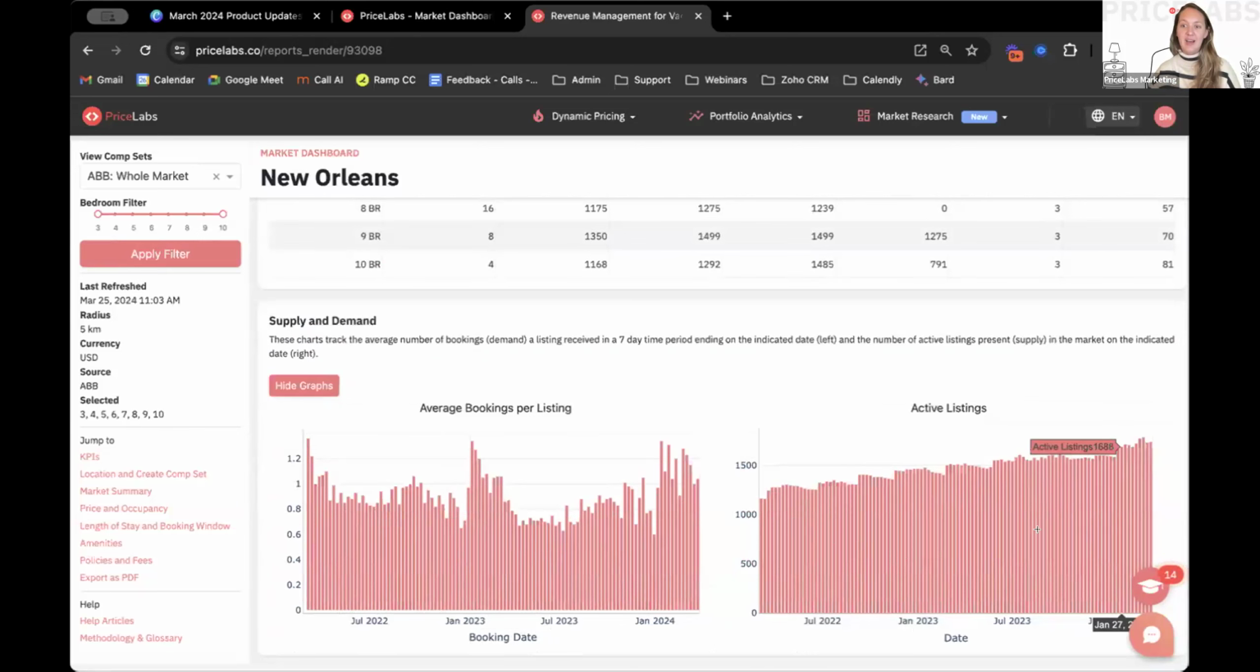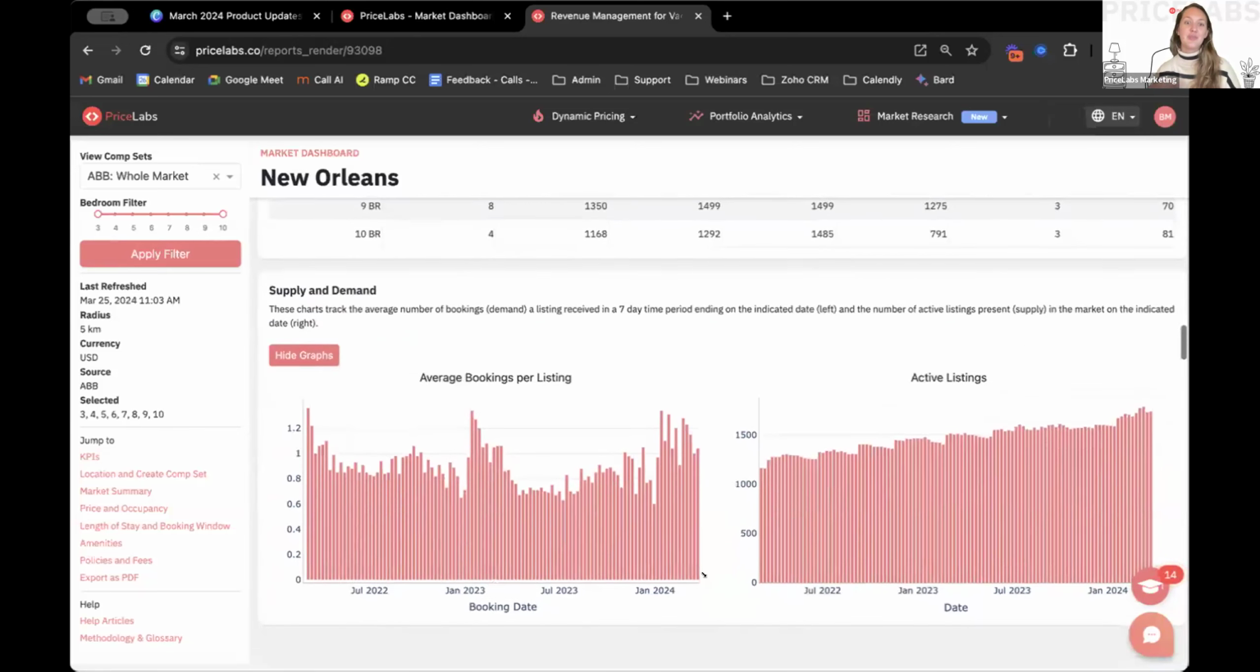Our supply and demand charts also have this information. If you're trying to see how your market has changed, the new supply that has come in over the past 2 years, this is a really helpful place to look at that.